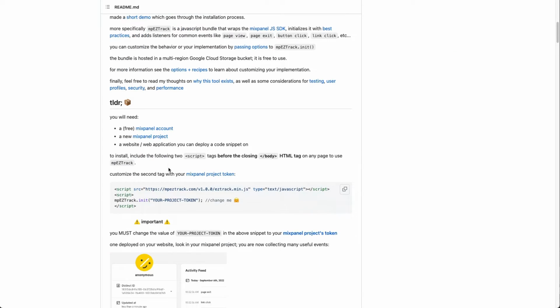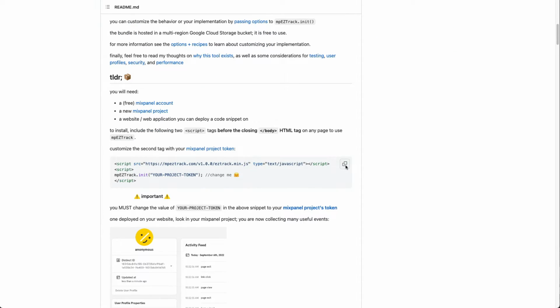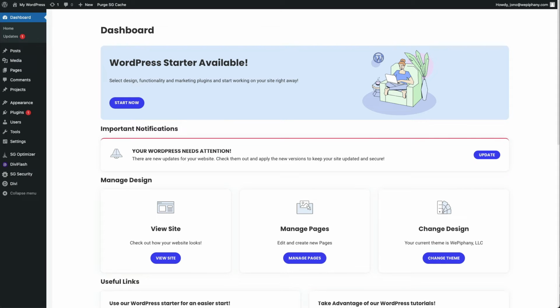Scroll down to the Too Long Don't Read section and copy this block of code. It's important to note that this has to go into your WordPress site before the closing body tag. With that code copied, head back over to WordPress.